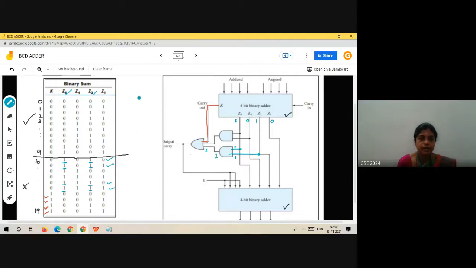Let us discuss the other case. What is the other case possible? Z8 and Z4 together. These two cases, where Z8 and Z4 are 1, are also invalid. Here we are going to feed the circuitry to add a 6. So that is the idea of these AND and OR gates involved.